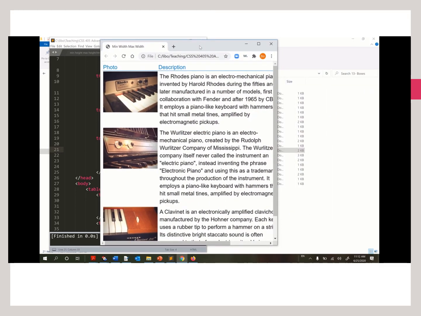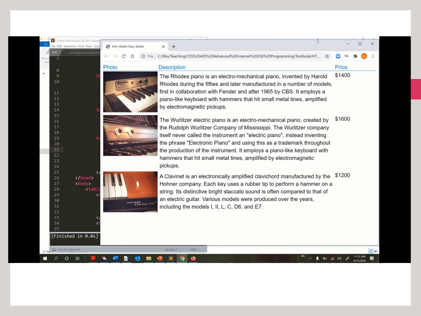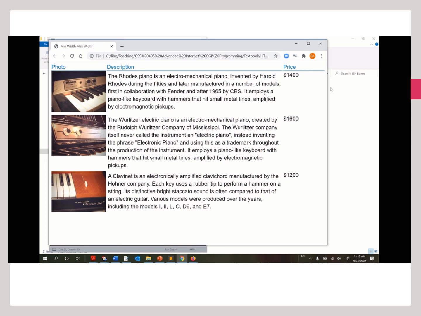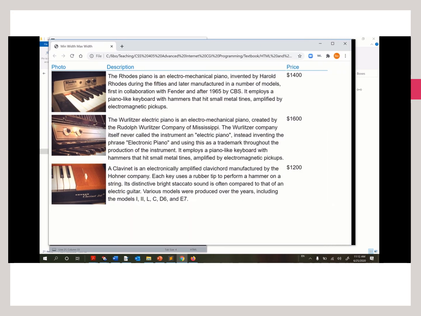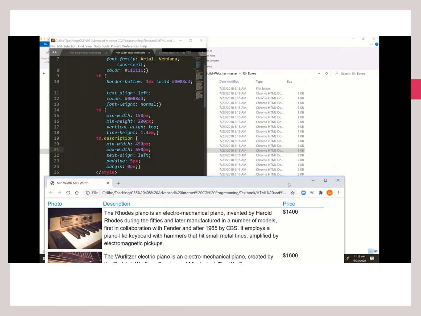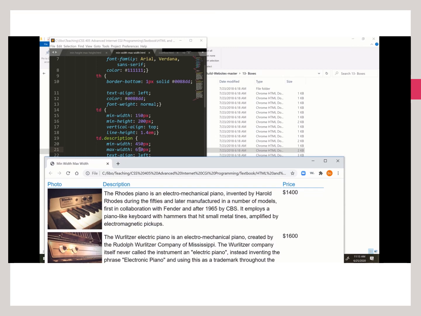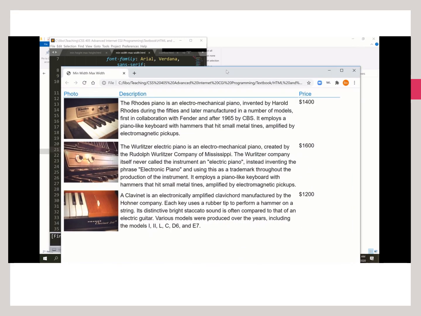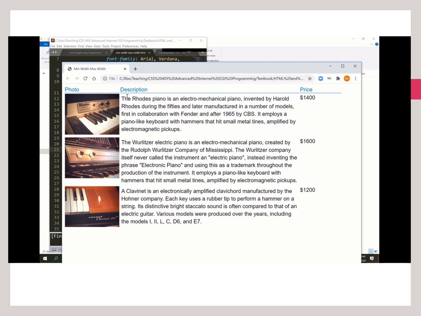Okay, let's try width. So we need to drag from left to right. For example, if the window is very big, and then we drag, you can find after we drag, it doesn't extend. That's the bound. That's the bound for 650 pixels. So that means at most we'll show these descriptions in this size. So we don't expand anymore for this description.